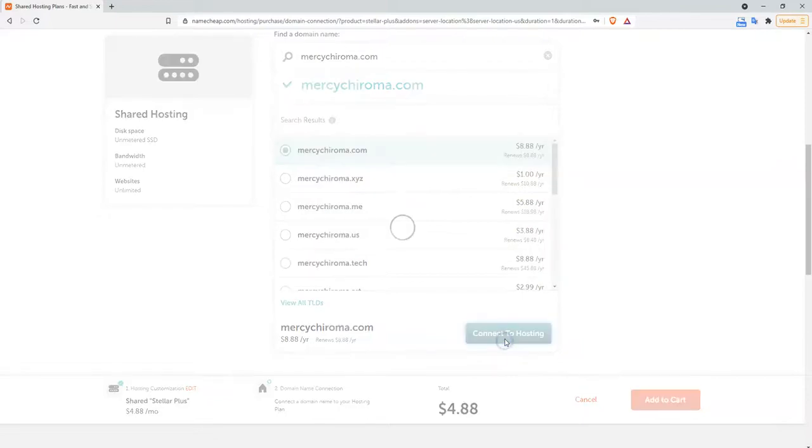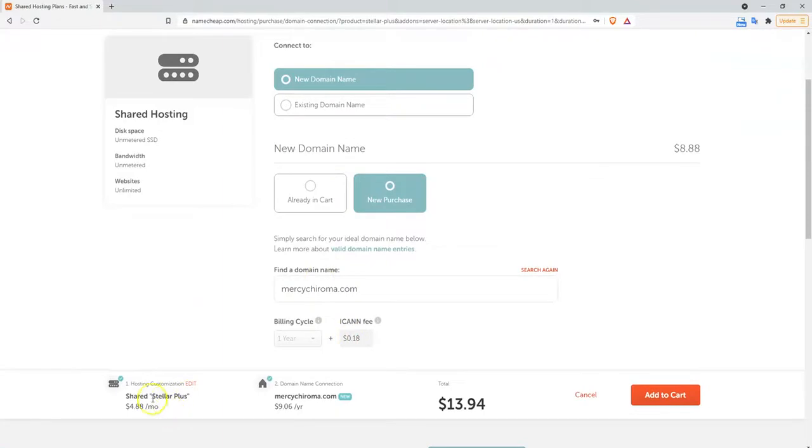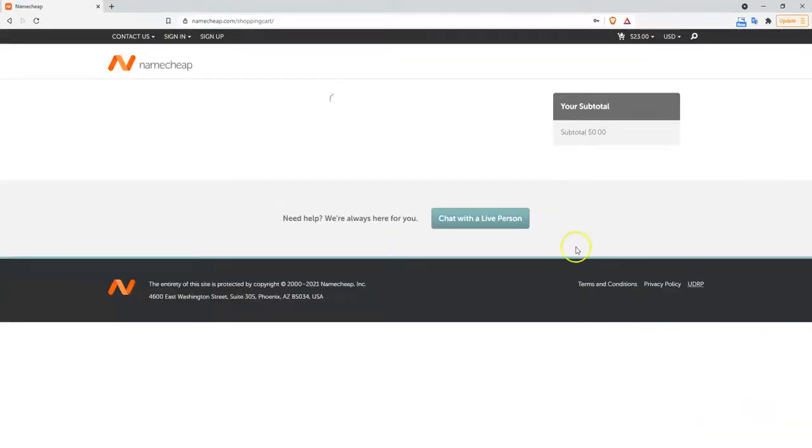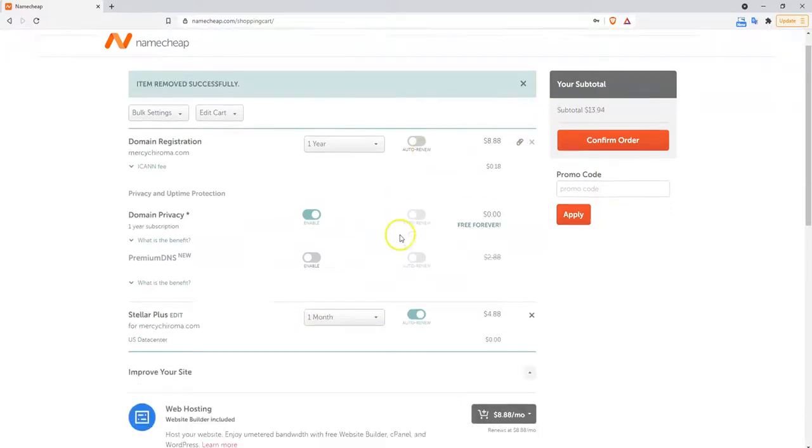I'll just say connect to this hosting. So I want this hosting to be connected to this domain, so you'll find this hosting under this domain. Then the fee comes there, and the domain is annual, but your hosting fee is per month. You just add both of them to cart. Once you have it here, you can go through it again to be sure of your domain registration. This is Mercy Chiroma. We are closing this, I'm Excellence Joshua. Maybe you don't want to buy it anymore.